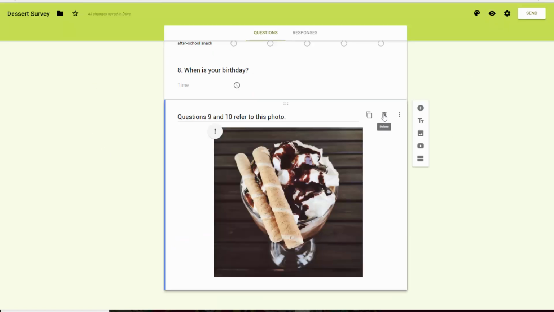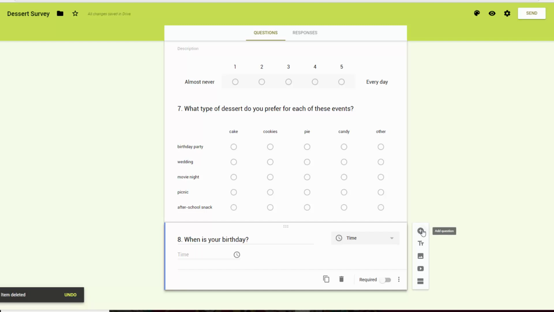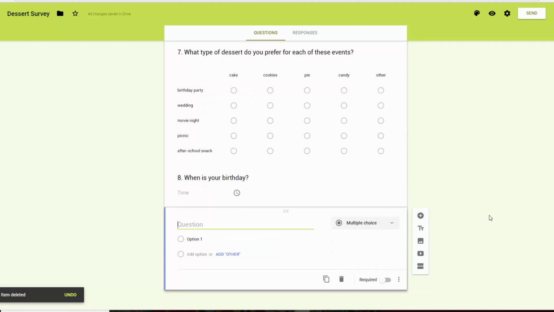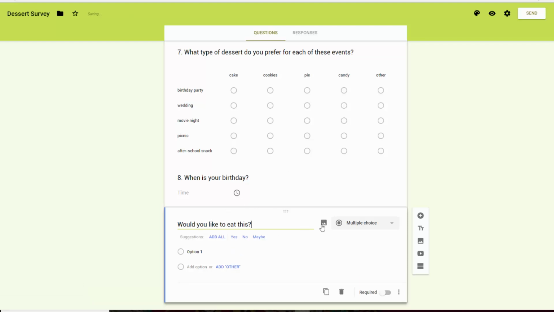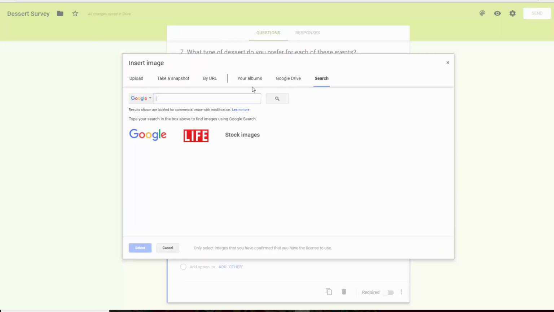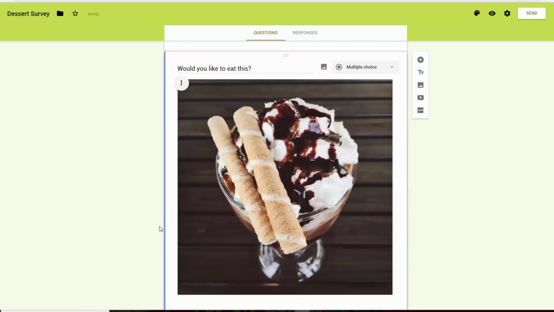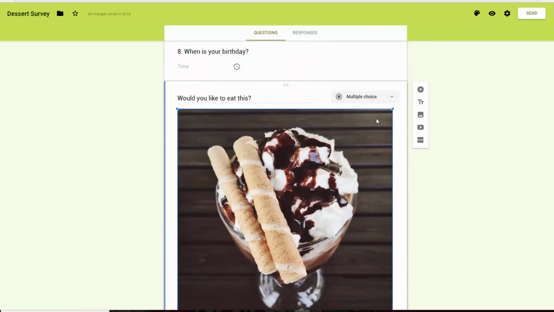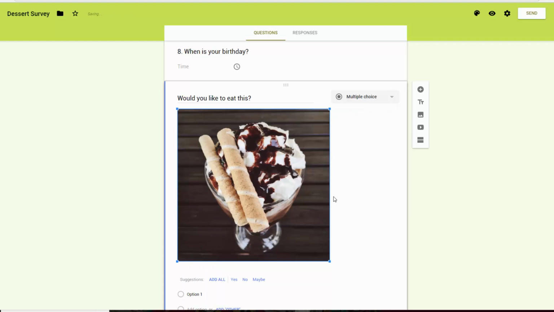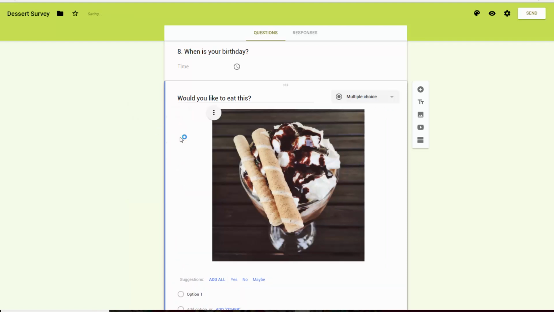I'm going to trash this though, and I'll show you a different way. I'm going to add a new question. Let's say I had a question about that ice cream sundae. I can add the image right to the question. I could type the question, and then this little image thing comes up when I hover over it. I could do the same thing. I can search for ice cream. Choose, there it is again. Choose select. And I get what looks like the same options as far as resizing it and everything. So I'm going to move that down a little bit, and I'm going to click center align.